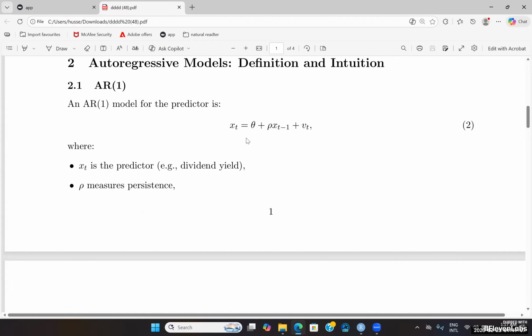An autoregressive model features a variable whose current value is explained by its own past observations, or lags. For instance, in this particular scenario, a variable like x, or the dividend yield, can be effectively predicted using its previous values. The constant term in this equation is 5, and then we also have the other significant term, which represents the innovation within the predictor variable.